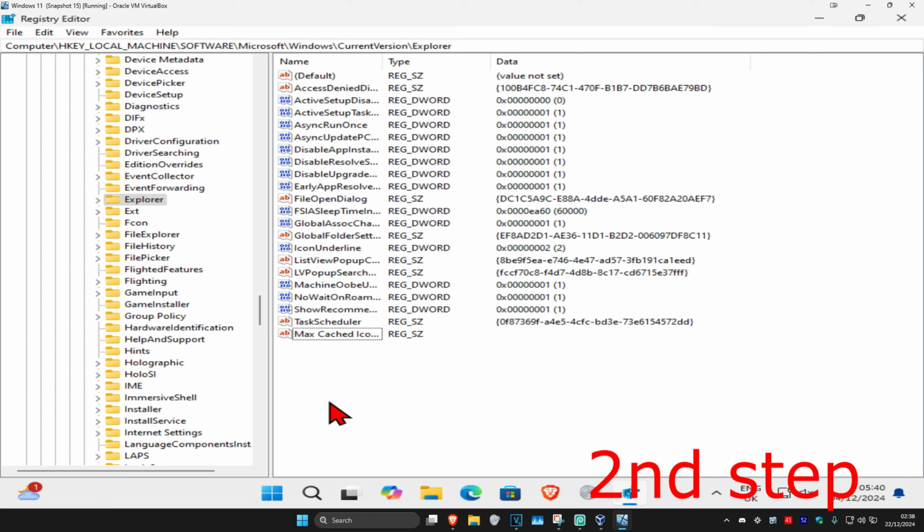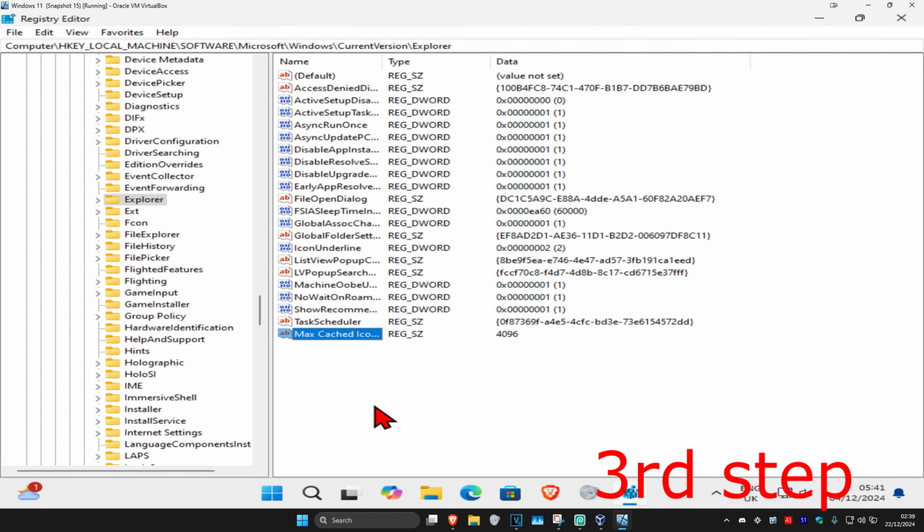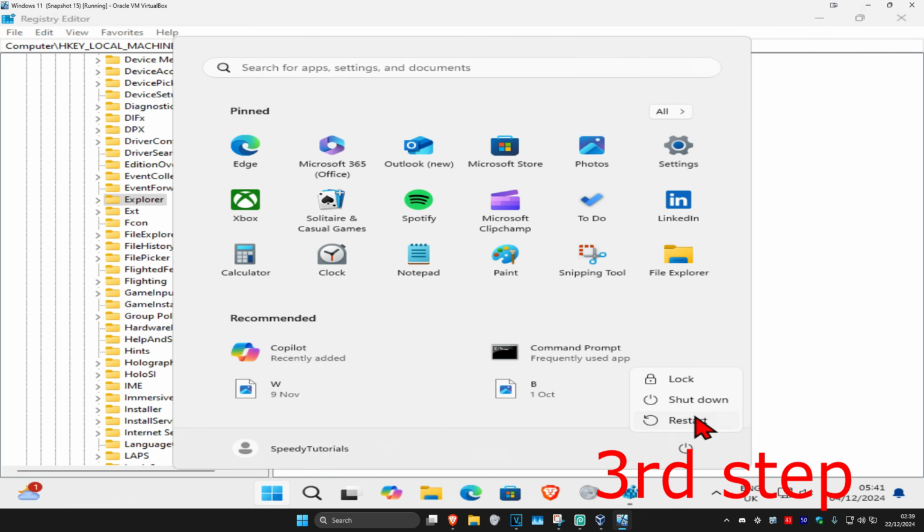And then once you have this, you want to double click on Max Cached Icons. In the value data box, you want to type in 4096 and then click on OK. Now you just want to restart your computer, and then you should be good to go.